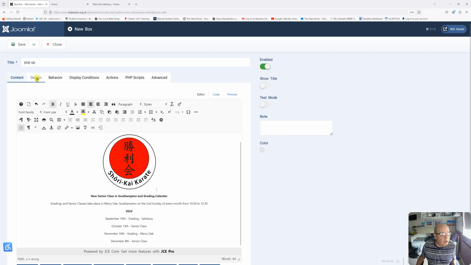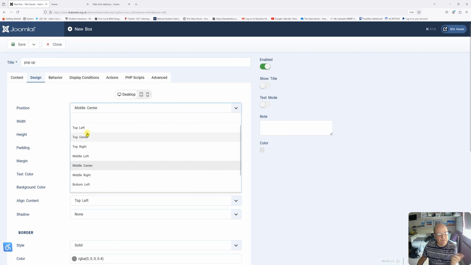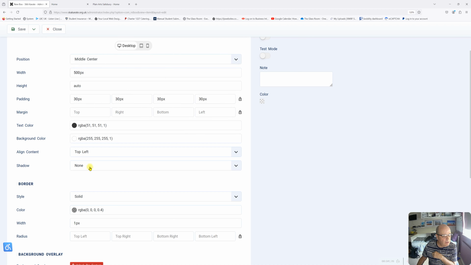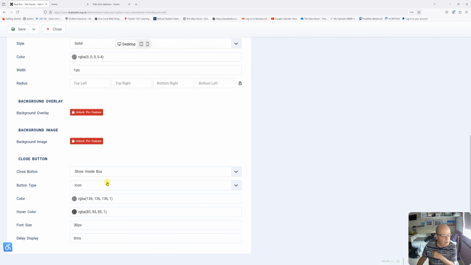Let's have a look at other things we can do with the design. We're having this pop-up appear middle center of the page, but you can have it top left, top center, top right. So sliding in from top right. You can put a shadow on the pop-up, put a border around, where the close button is, so the X, and the type of button that you're using, an image or an icon. We'll stick with icon.